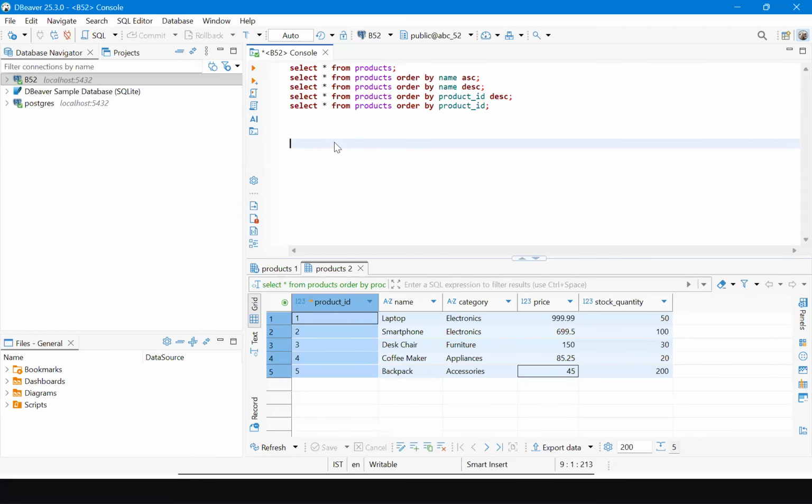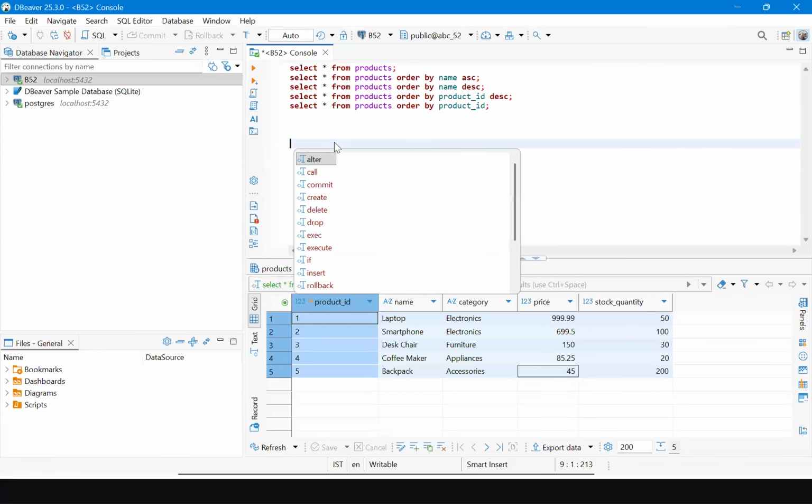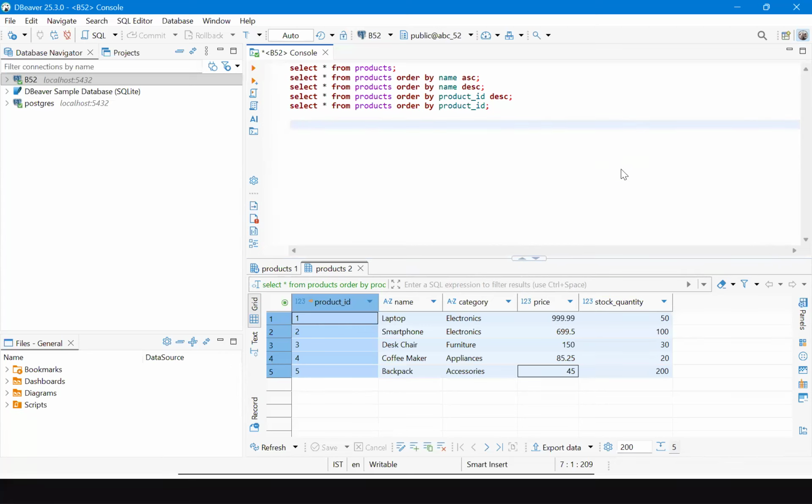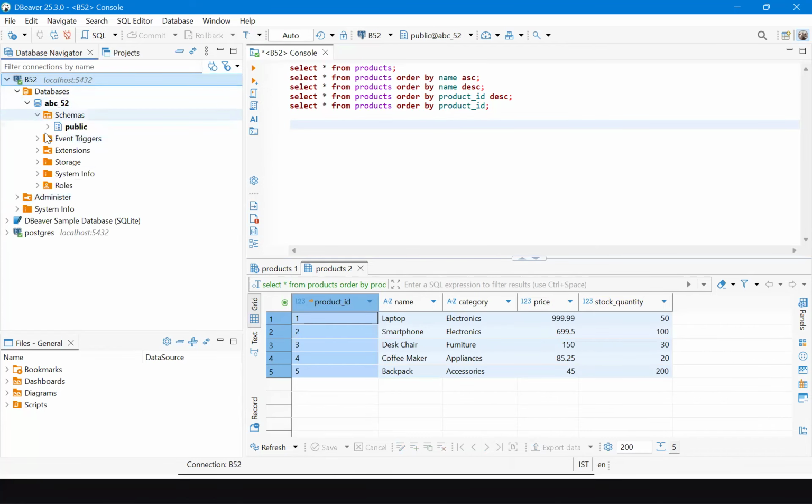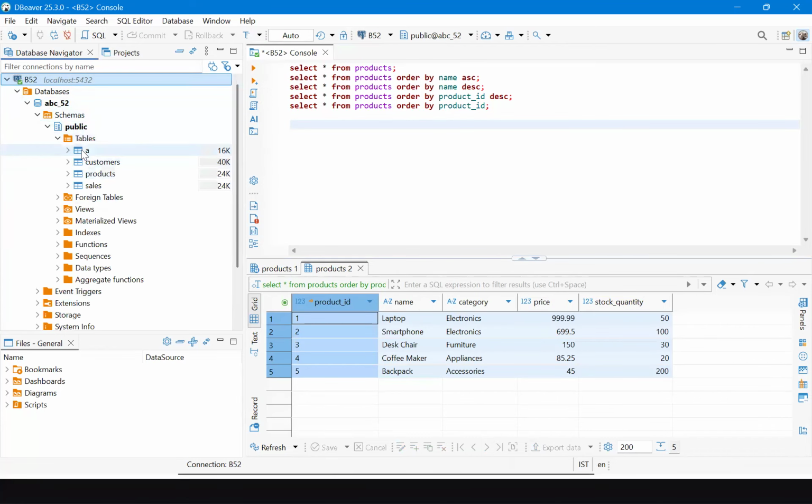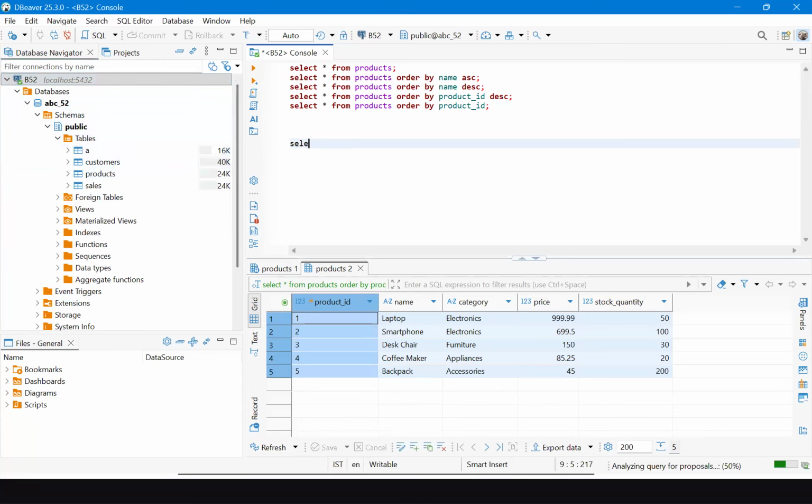Yeah. Let me continue. So next. What will be the next step? Okay. So I have a table, right? Yesterday I created one table. Let me check that one. I have created this table A. Let me write select star from A.